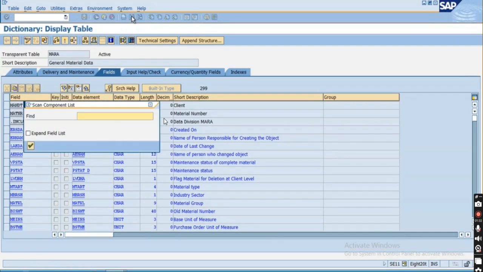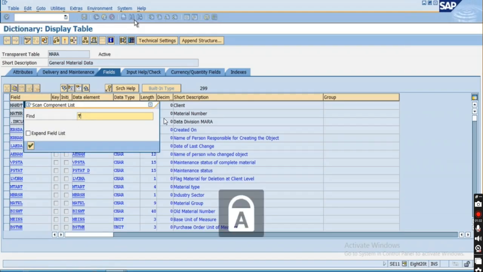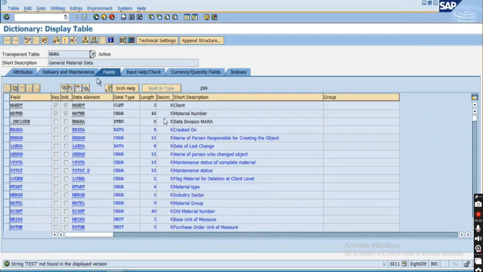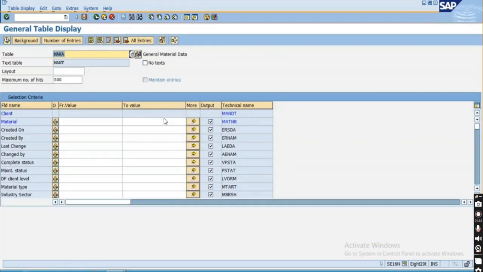Let's search if there is some component called test one. No, I will check this one offline. Some problem is there in the standard one itself. Come over here, this is fine.